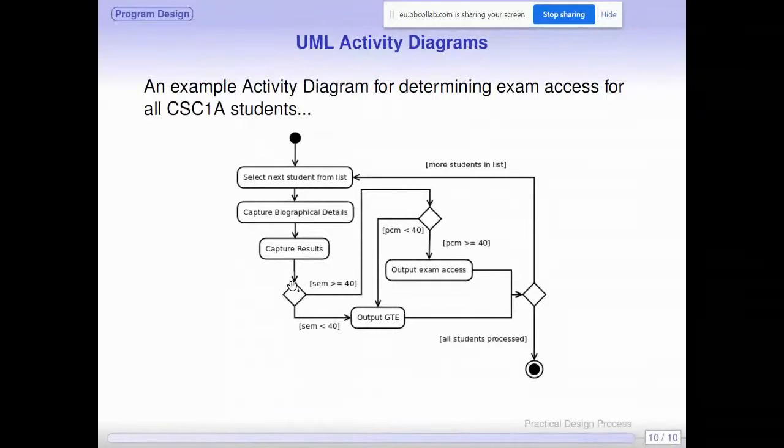Let's say now that the next student's semester mark is above the threshold. Well, that's wonderful. We then need to make another decision and decide whether their practical component mark is above the threshold. If it's not, unfortunately, no access to the exam, same story. But if it was greater than the threshold, we can output, yay, you've got exam access. Then go back to that same decision and either continue with the next student if there are more students in the list, or when all the students are processed, we're done and the program ends.